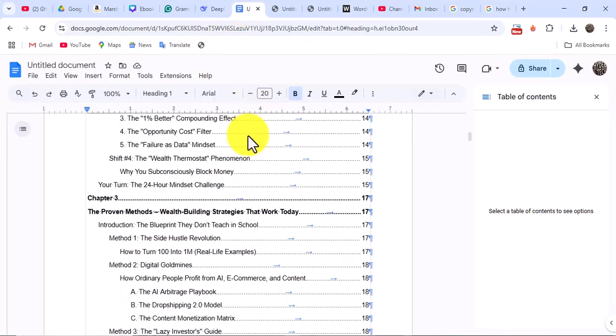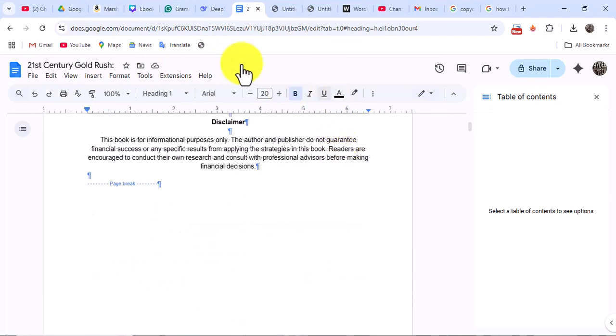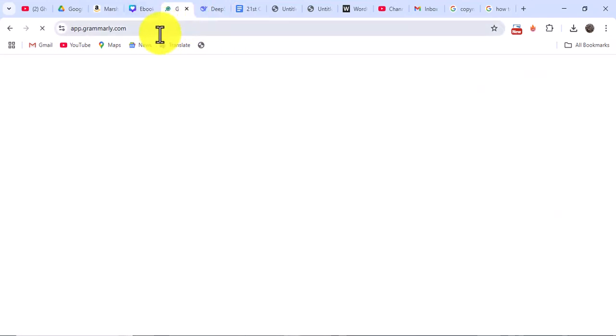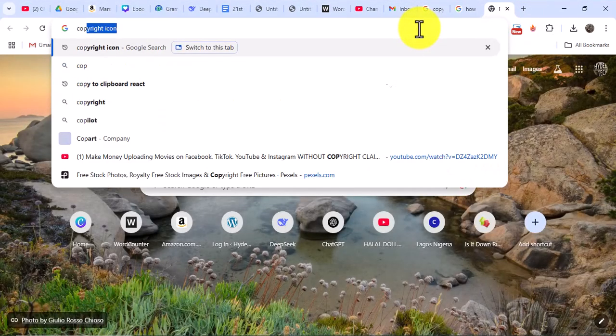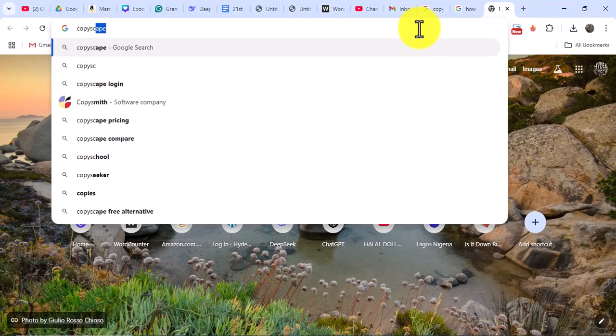Let me just come back here. Okay, you can name your book here. Okay, 21st Century Gold Rush ebook. So you can leave that. The next thing I want to show you guys is how to proofread. You can use Grammarly to proofread, and you can also use Copyscape.